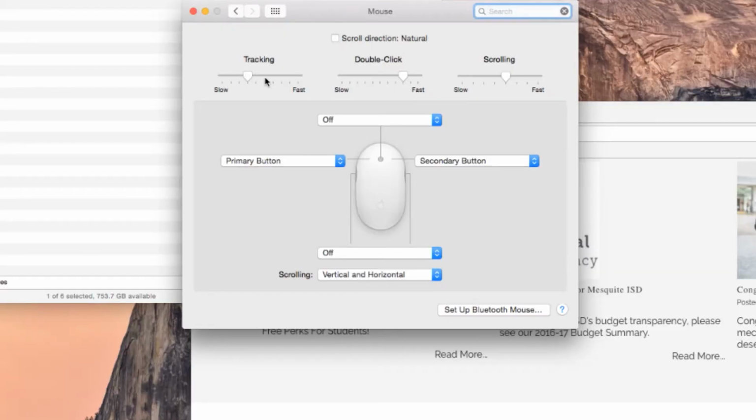In addition, you can adjust the tracking speed, how fast your mouse moves across the screen, how fast you want to double click, and scrolling speed. I recommend not touching it because a lot of times people's double clicks aren't fast enough or they're too slow. This is just right at the defaults right here, so I would pretty much leave them alone. So that's pretty much the mouse settings and the Apple preferences.